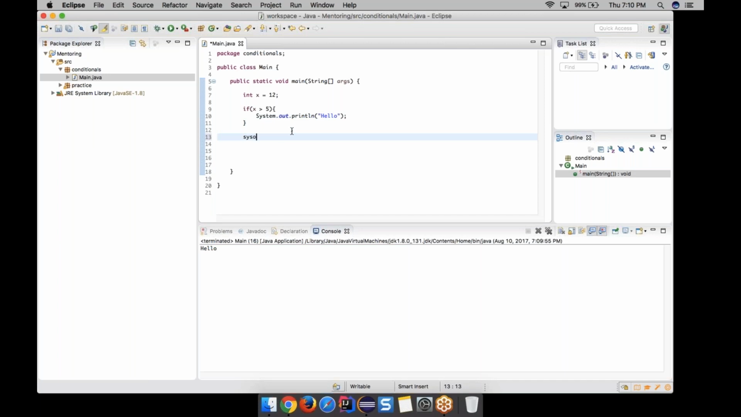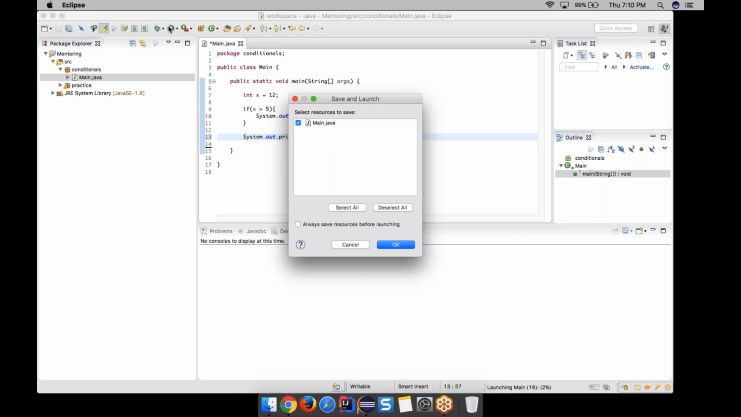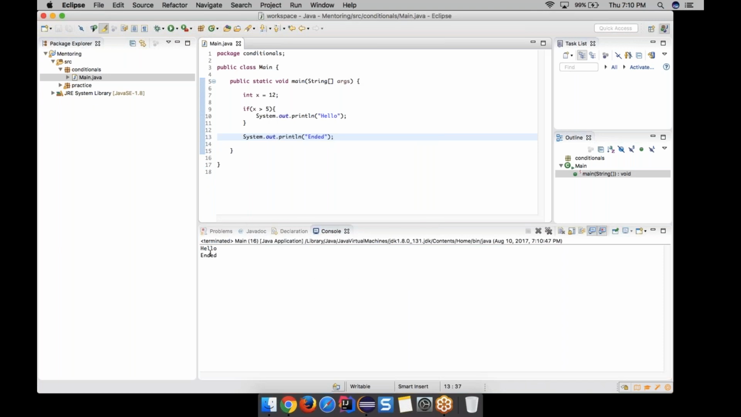So let's print out another thing right here and say ended, right? So if I were to run this again, what would it print out now? What would it print out? It's gonna print out both, right? So it's gonna say hello and ended. So you see here, it printed out hello ended, right?